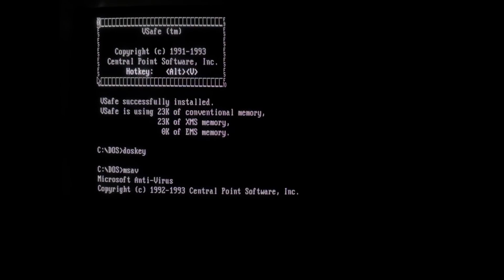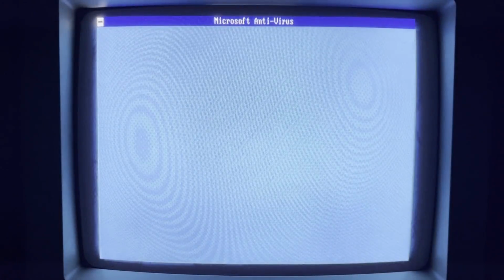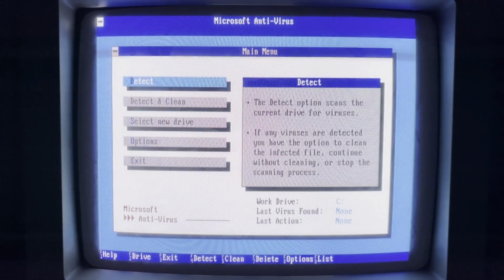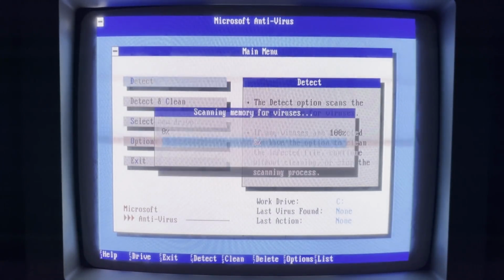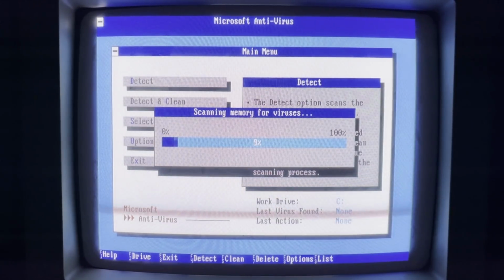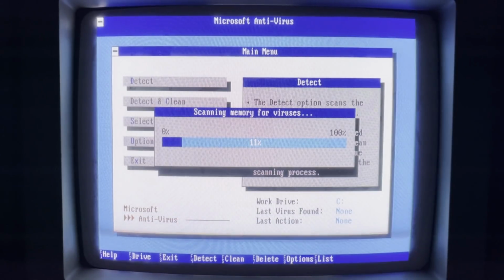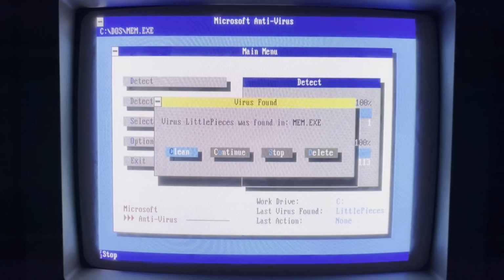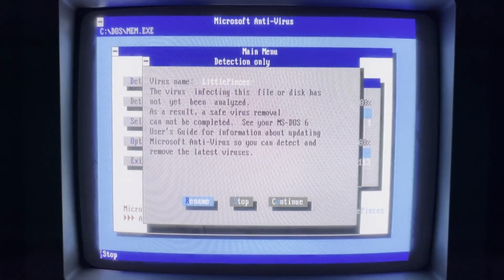Alright, here we go. So we notice this time the whole screen did not blank out. So that's a slight change, but let's see if we can get Little Pieces to activate. Well, that's different. It actually found Little Pieces. Let's try cleaning it.